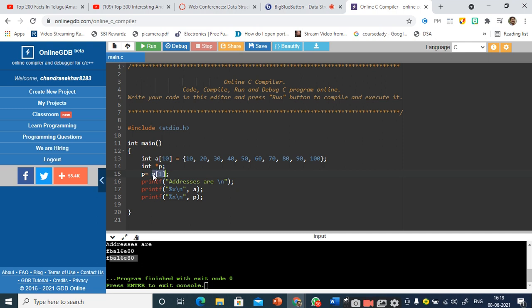But now this is not my concept. I want to store the address of the first element. Right, so I have to use the address of operator. Is it correct or not? Yes, sir.